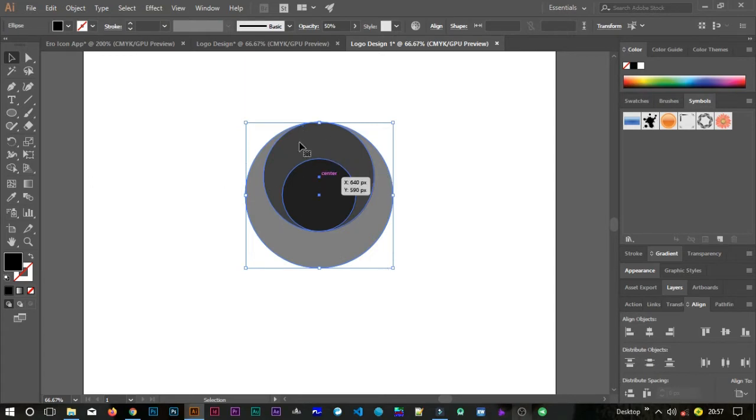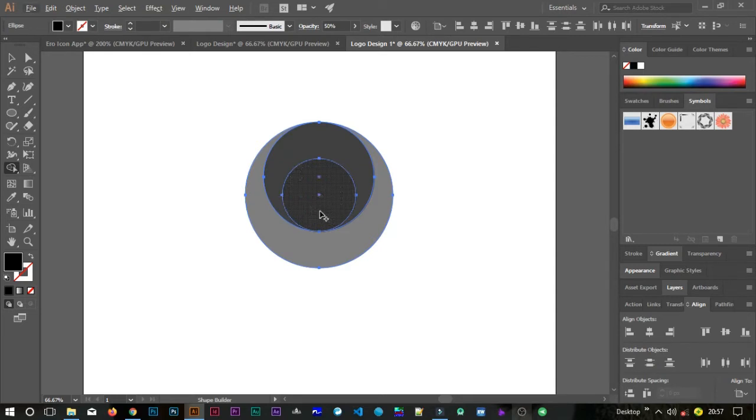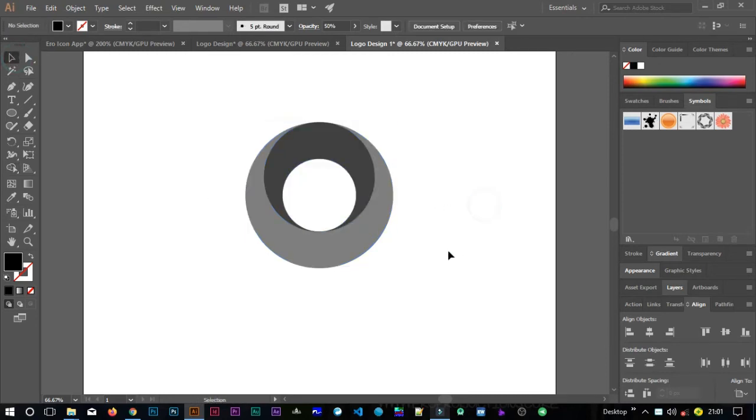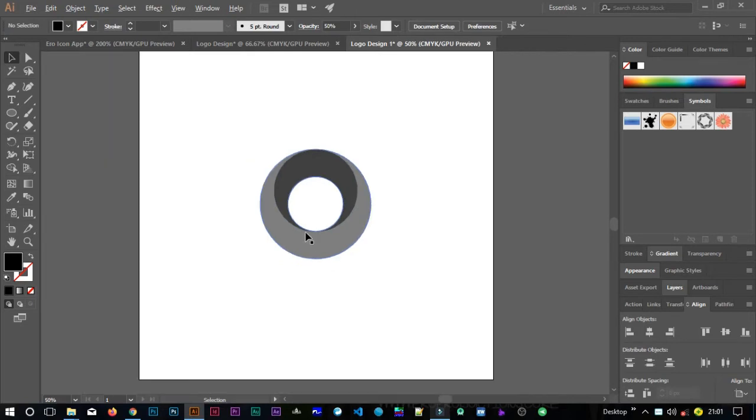Then once all of them are selected, I'll now take the shape builder by just selecting it here, and I want to remove this center part. So I'll just hit Alt. Once you hit Alt, you see that the sign was positive, then it turns to negative. So once I've held Alt, I'll just click here so that it deletes this center from this selection. So once that has been deleted, I'll now just click out so that everything is deselected.